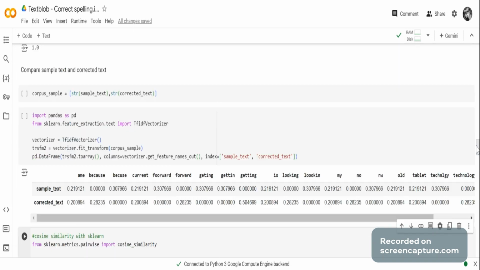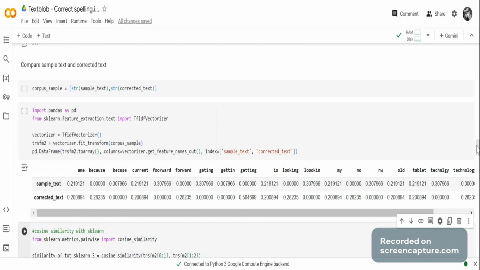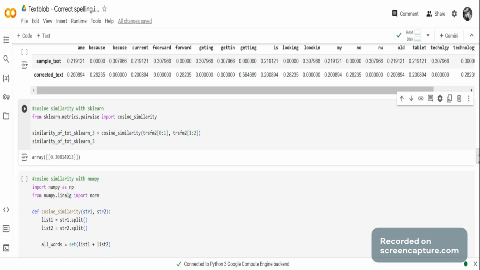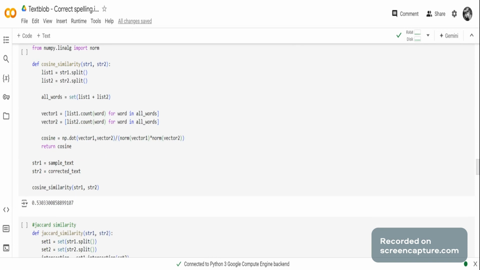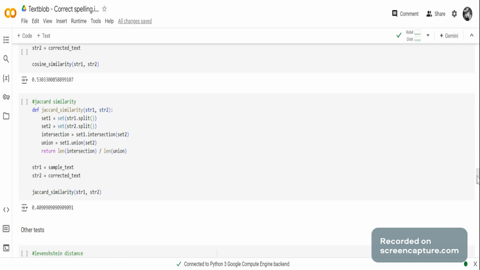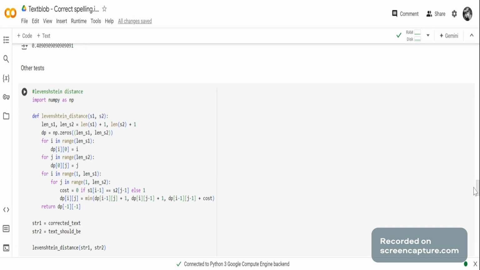Then I wanted to compare the sample text to the corrected text. And this again is exactly the same code. I just wanted to do it for fun, really. When you compare the sample text to the corrected text, it's 30%. With cosine similarity using NumPy only, it's 53%. So you'll notice that you get a better cosine similarity when you're using NumPy. And with Jaccard similarity, it's 40.9%. So we've got some other tests that we can do.